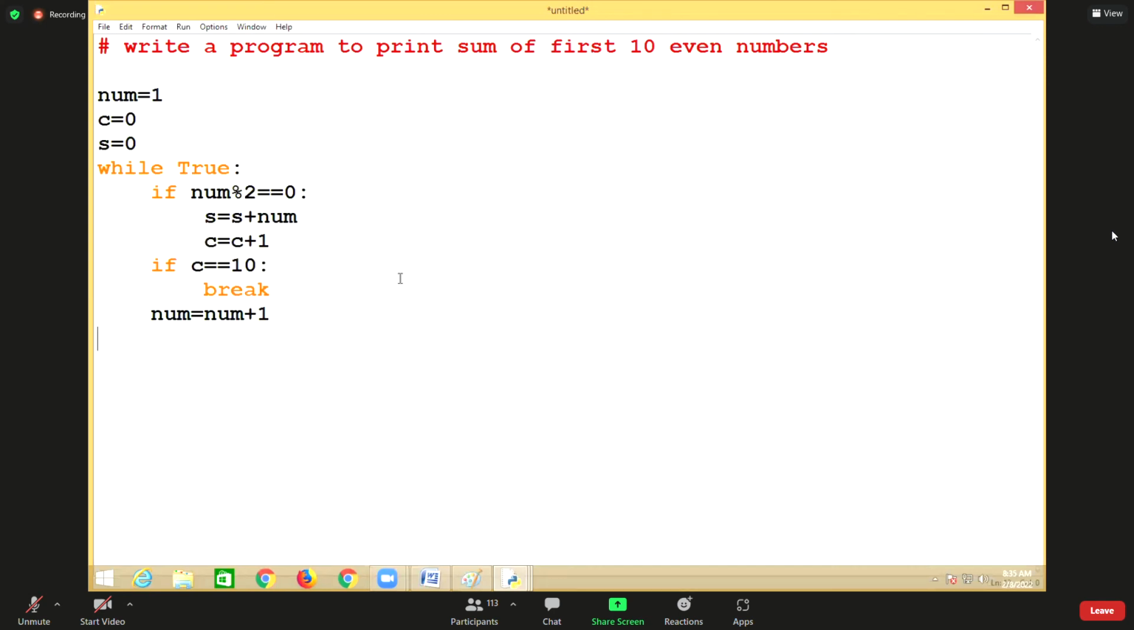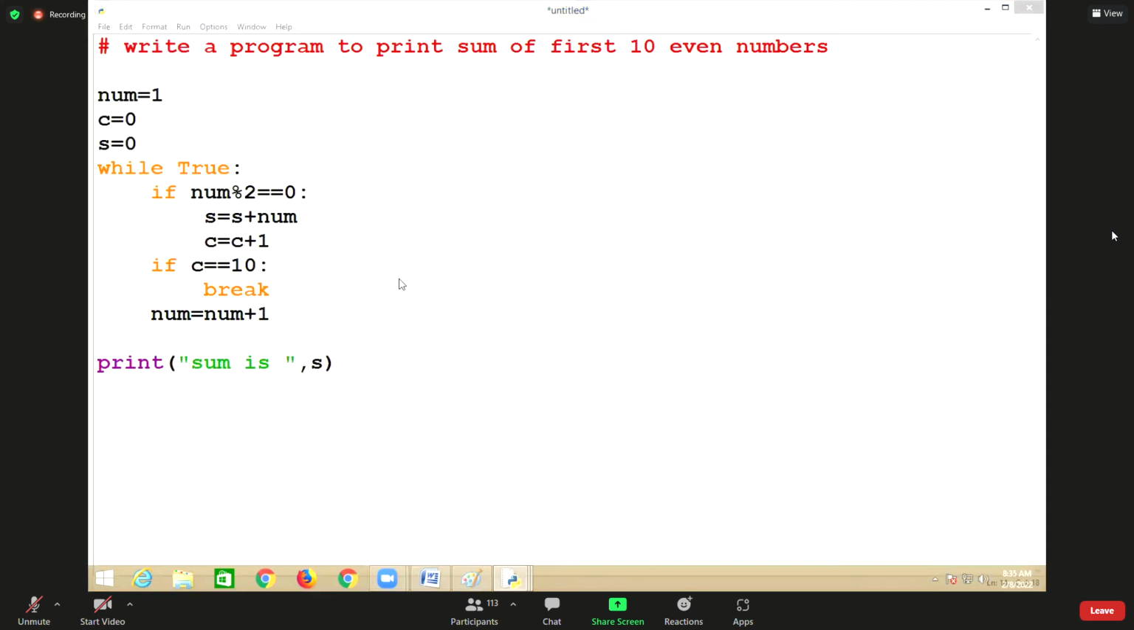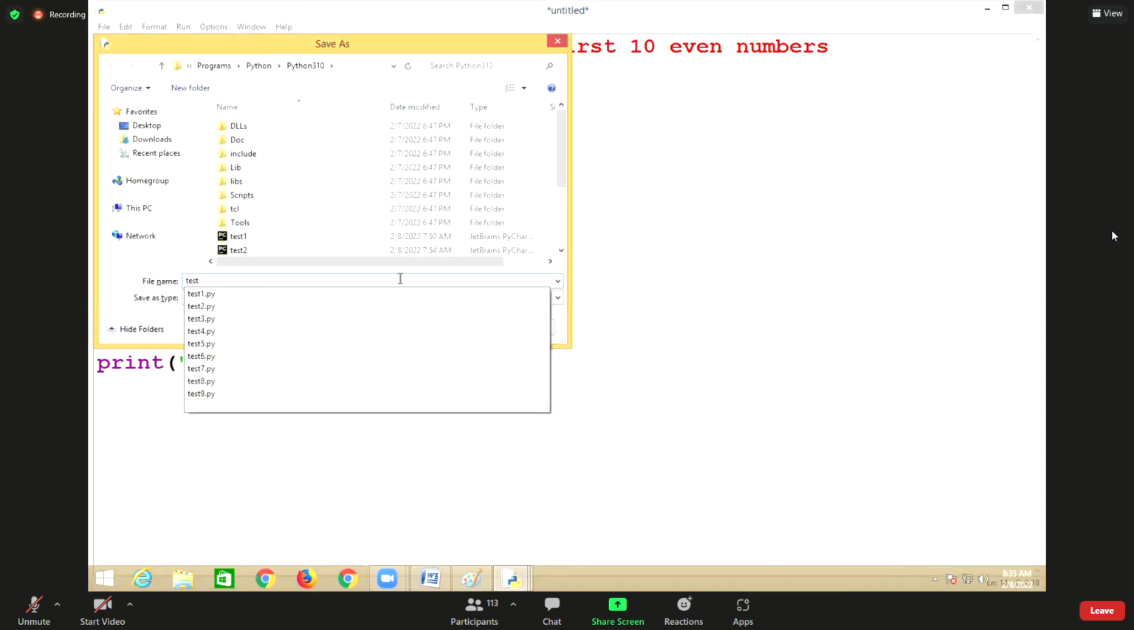Because I want to print the sum of how many even numbers? First 10 even numbers. So yes, print. I'm just writing here. Sum is. I try to print as well. See, first 10 even numbers.